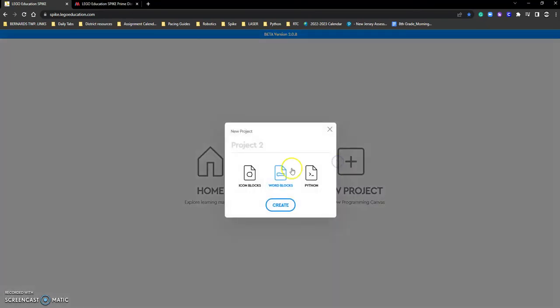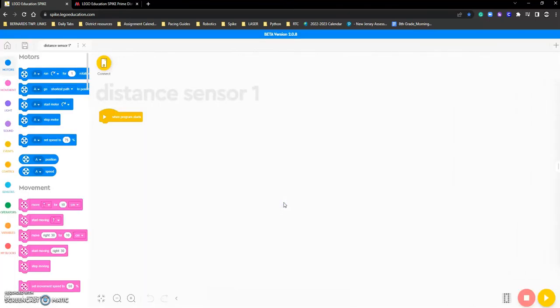So I'm going to open a new project, I'm going to go to WordBlocks, and since this is just a demo, kind of explaining things, I'll just call it distance sensor. But remember, you should be naming it whatever project you are currently working on, right?